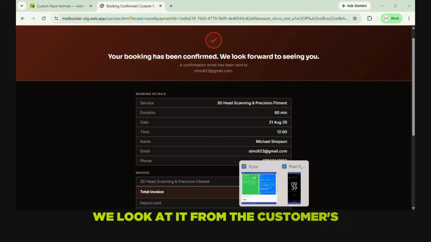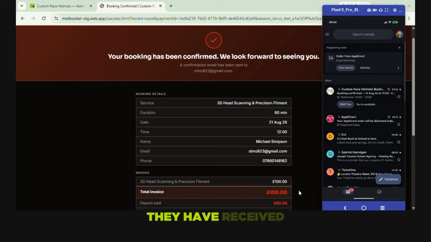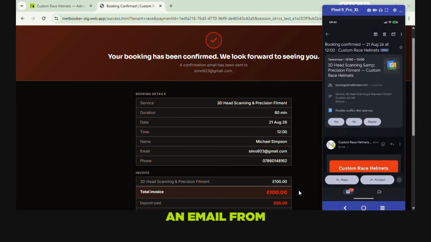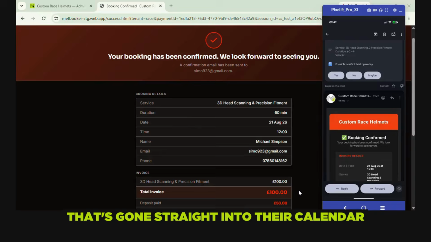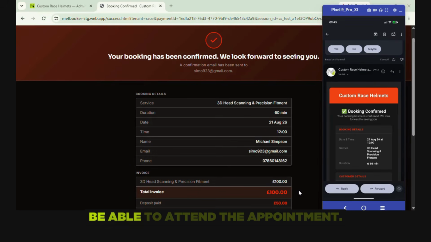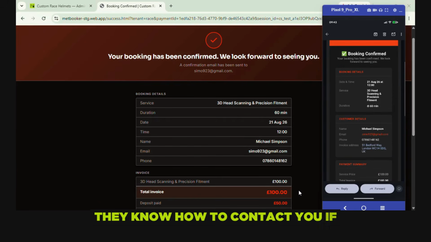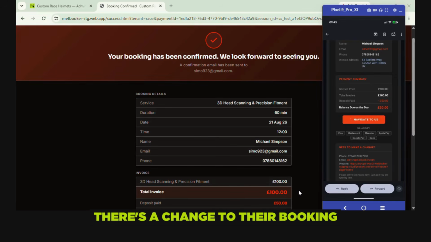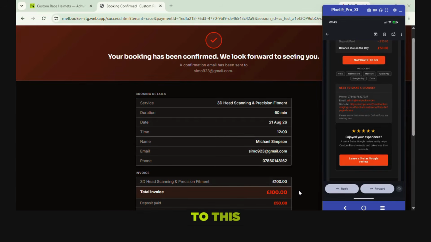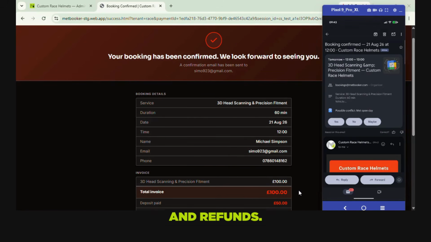If we look at it from the customer's point of view, so we go to a customer's device, they have received an email from METBooker which has dropped an appointment directly into their calendar. So no forgetting that they've got to turn up, that's gone straight into their calendar with all the information that they need to be able to attend the appointment. They know what they've got left to pay. They know how to contact you if they've got any issues. And every single time there's a change to their booking, there's a full update to this email and to their appointment, including cancellations and refunds.